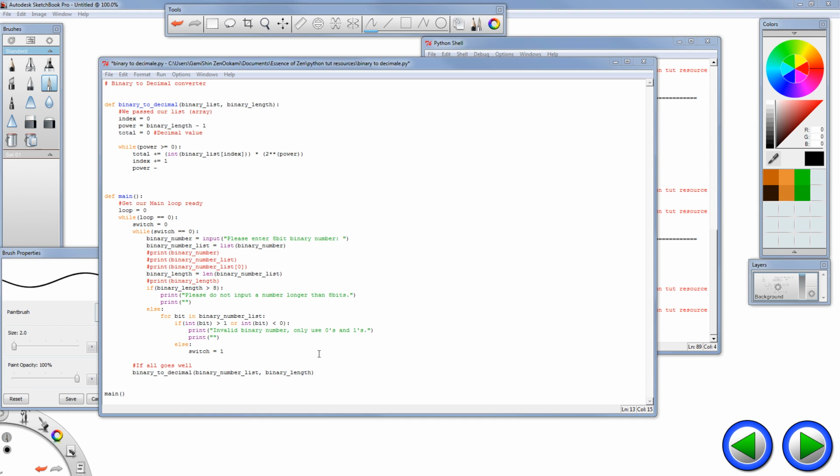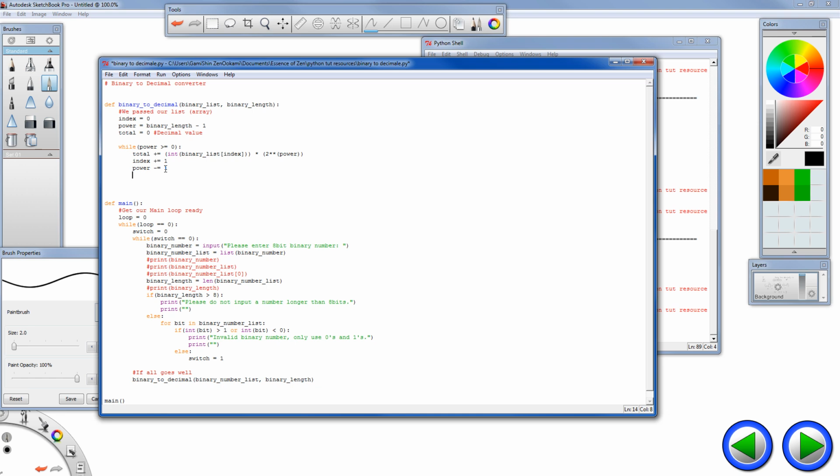I'll move that over. You want to do power minus equal 1. I think, yeah, you want to go ahead and let that do all its jazz, all its bells and whistles. And once that loop is done, you want to print out the final sum. So print out our new total. And I think that's the entire program.